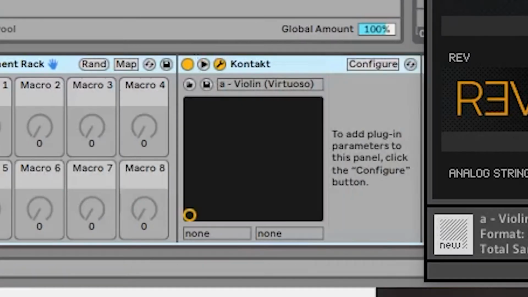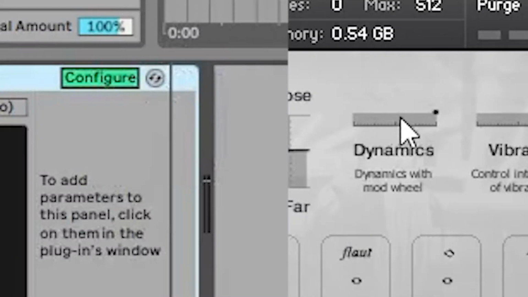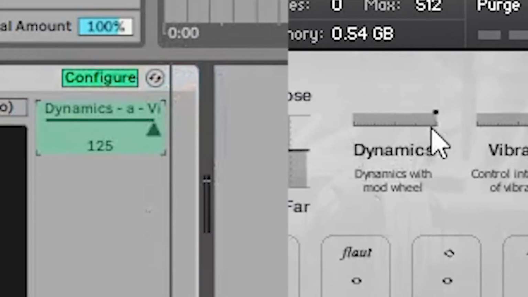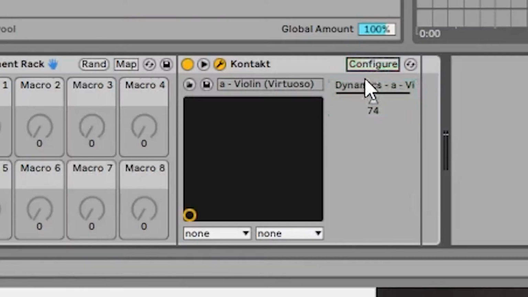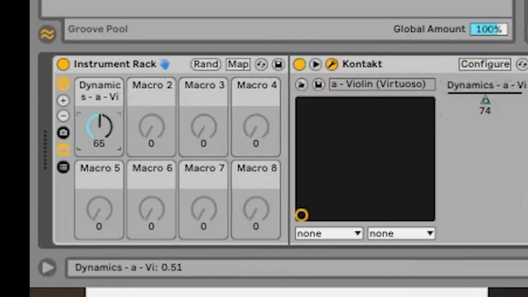Open up this arrow button on Kontakt, then press Configure. Now inside of Kontakt, go ahead and manipulate whichever parameter you want. I'll do the dynamics for this particular violin. Now once I click out of Configure, I can adjust the dynamics directly from this bar here. Now we need to route to our macro. Right click on the triangle button below the parameter and press Map to Macro 1. Now we can adjust our violin dynamics using this knob.